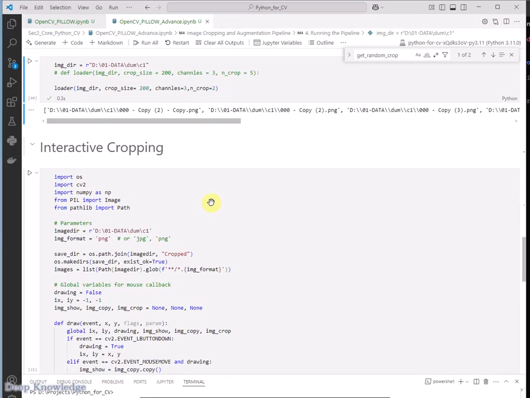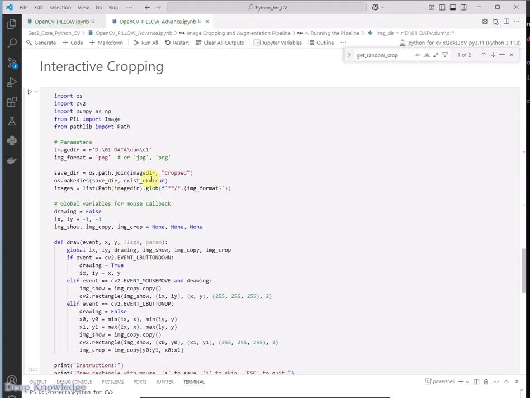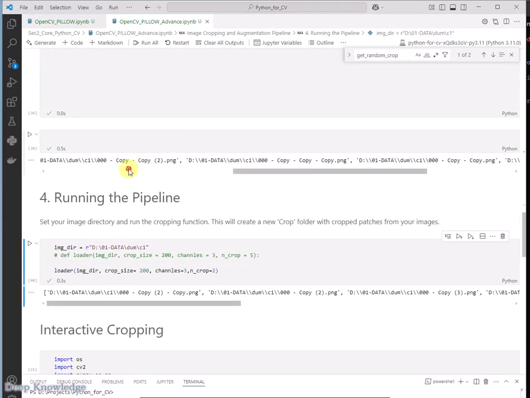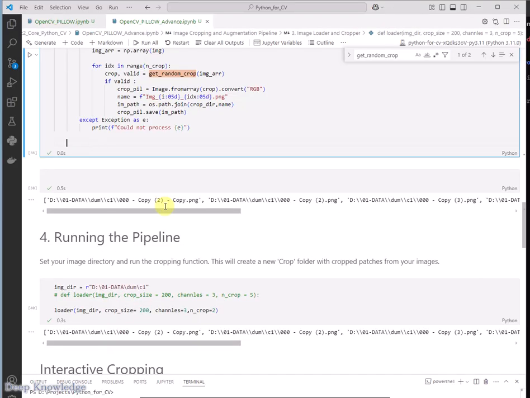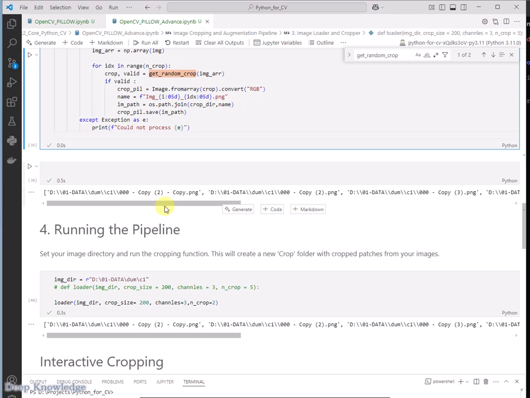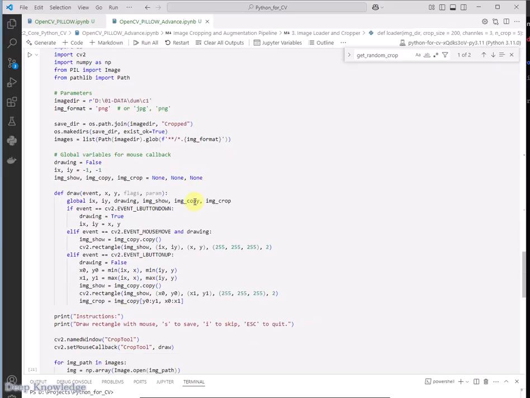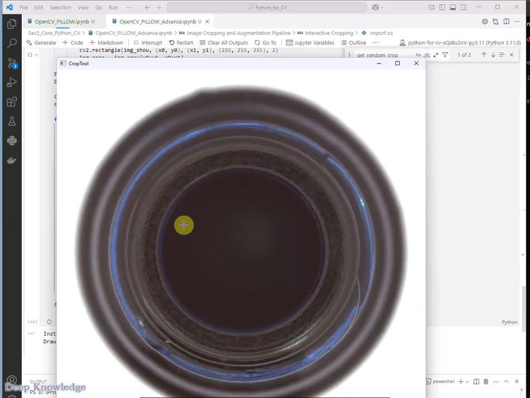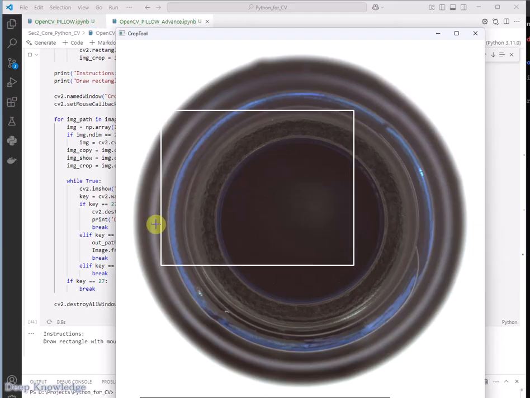Okay, and the last one here, I have already written this because writing it takes time, but I can explain it very well. So this is interactive cropping. The previous one randomly crops the images, which is sometimes beneficial, but sometimes we need to crop several images interactively. I'm using this to crop images with this one here. For instance, I need this crop.